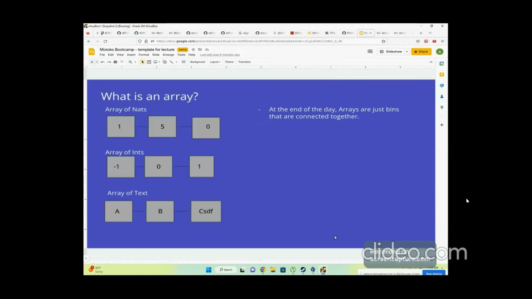Arrays. So what is an array? At the end of the day, arrays are just bins that are connected together. And I just want to say they are of a very certain type. So you can have connected bins of natural numbers, 1, 5, 0. Integers, which can include negative and positive numbers. You can have connected bins of these values. Text, arrays of arrays. There are tons of combinations, but for now, we'll keep it simple.